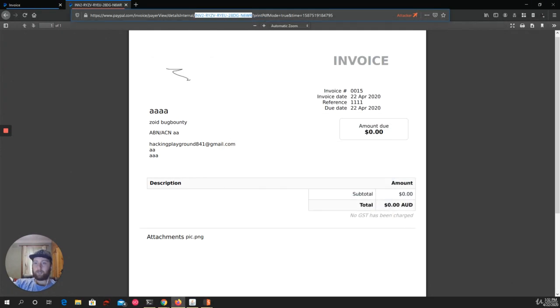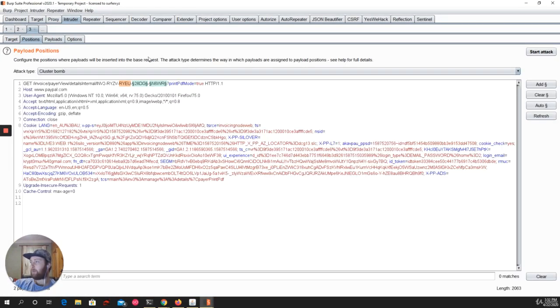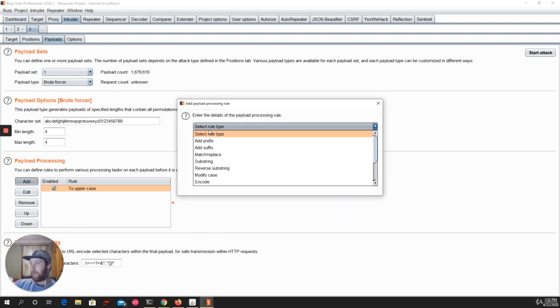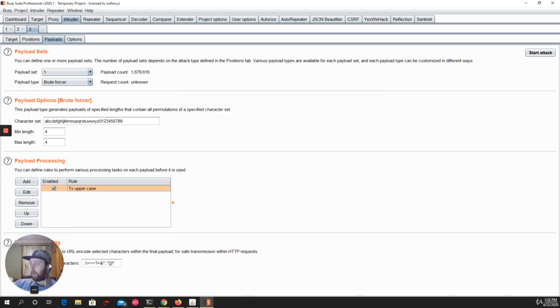What I've done is I've captured a request and sent it to Intruder. Now, I figured out a pattern: these two numbers right there are the same. So all I need to do is brute force the last three, but I just chose the last two, and I chose the brute force payload type. I choose the character set, and four is the minimum and maximum length. I chose to do the payload processing as uppercase, and I go uppercase. Choose to disable URL encoding down there, and start the attack.